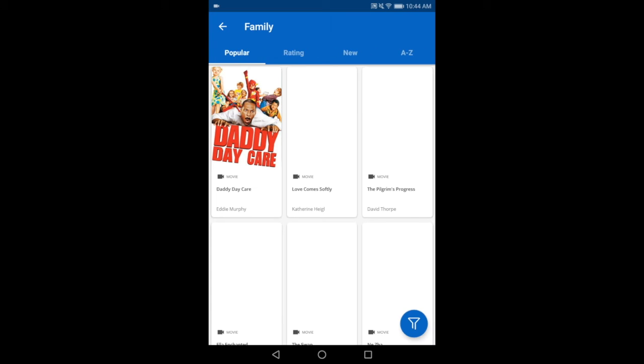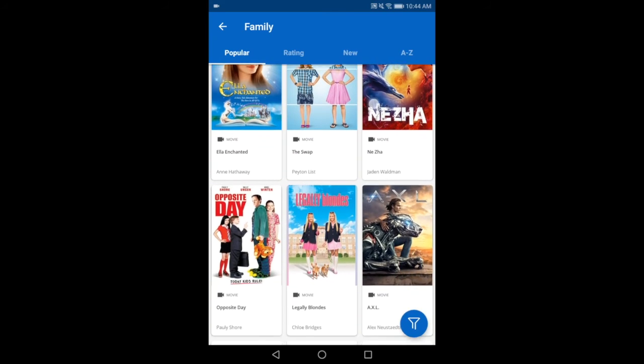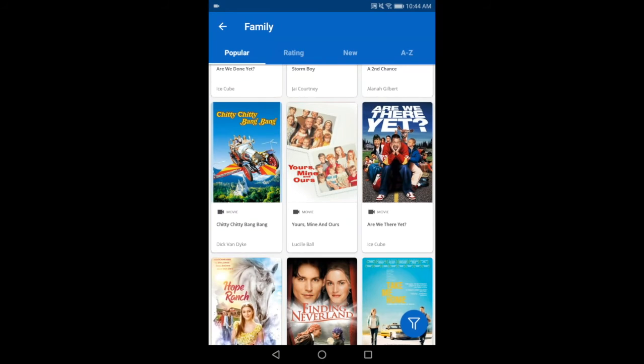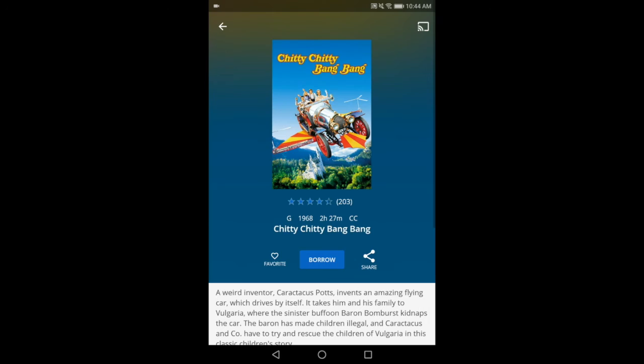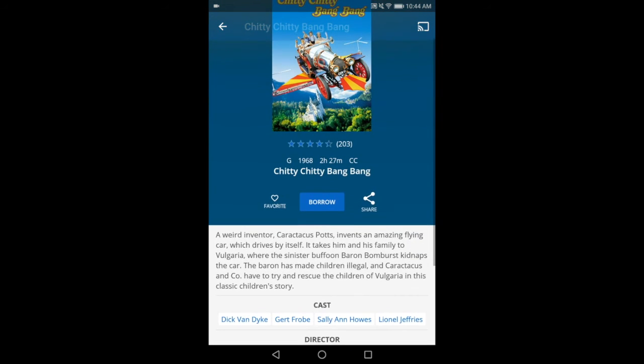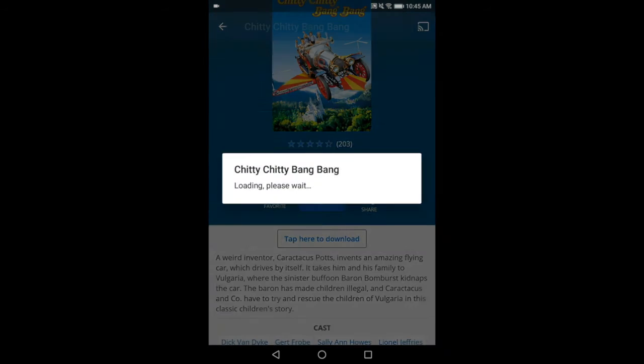I'm going to look for a family movie. And as I scroll down, we can see they have quite a nice selection. So I like older movies, so I'm going to go ahead and do Chitty Chitty Bang Bang today. So we can read about it if we want to. We can favorite it, but I'm just going to borrow it. So once I've clicked borrow, we can see here it says I can tap here to download it. If I were going on a plane ride or something, I could go ahead and do that. Or if I didn't have good internet access. I'm doing okay, so I'm going to go ahead and say play.